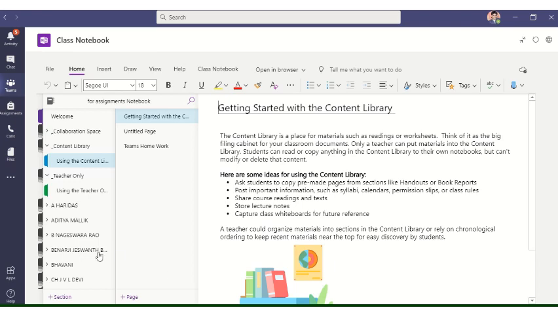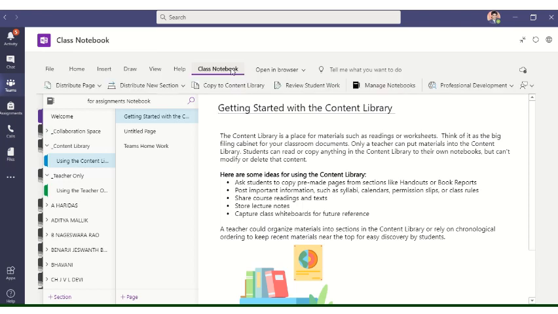Coming back again. So here first of all you need to click on the class notebook, and a list of options will open below that, like distribute page, distribute new section, copy to content library, review student work. So many options are there. Presently we are working on the homeworks. So first you need to select what homework you are giving to the child on a particular day. For that you need to press the page here at the bottom.